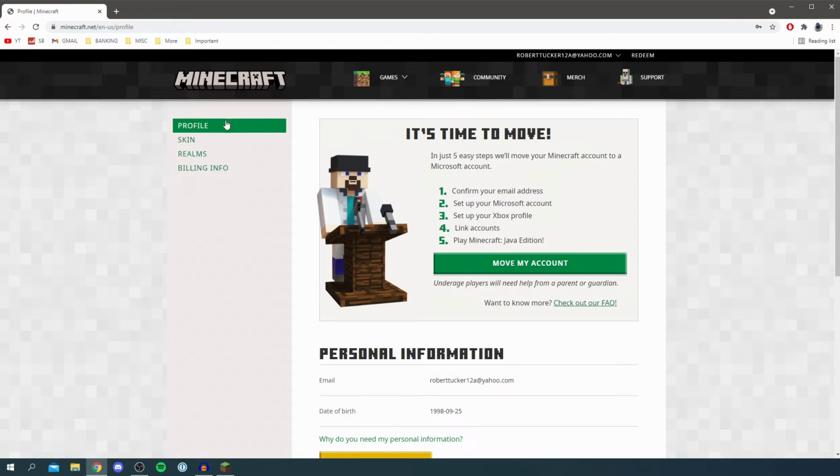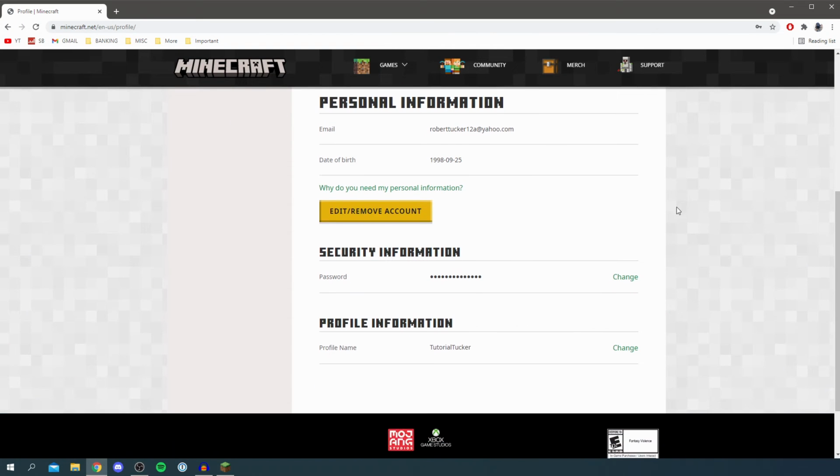Then on the left-hand panel, you've got a list, and you want to make sure you've selected profile. Once you have, scroll right to the bottom where it says profile information, and as you can see here, it says your profile name, and this is my current username. If you want to change it, all you need to do is click on change.